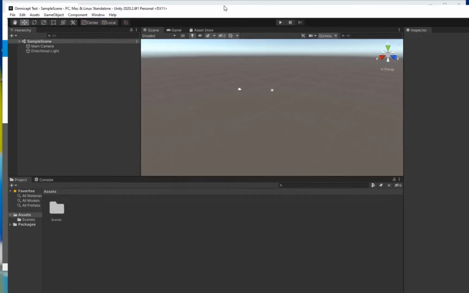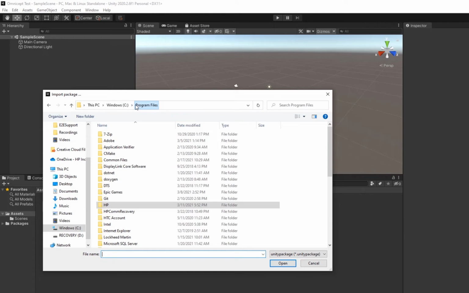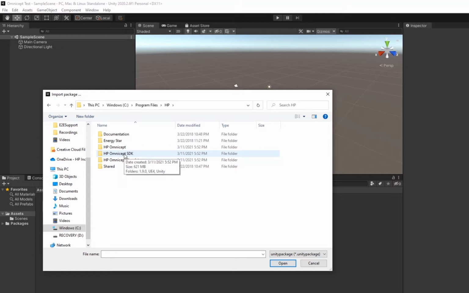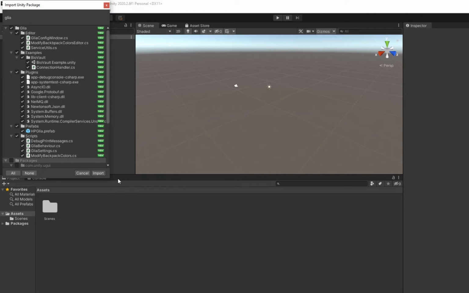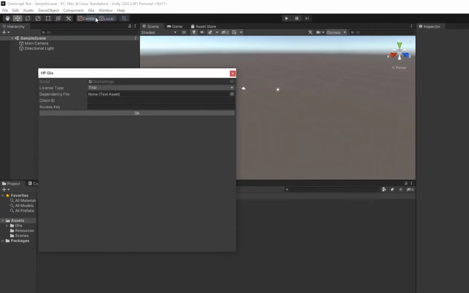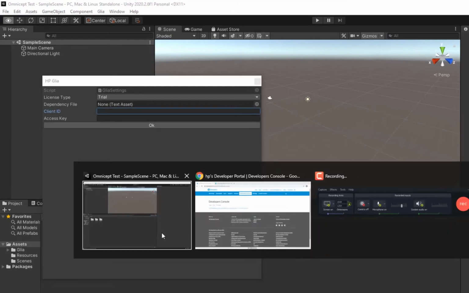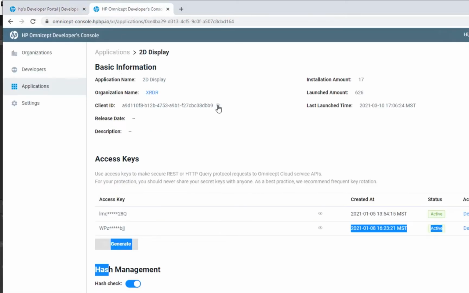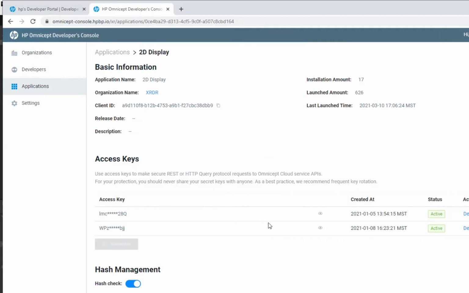Let's import the Omnicept package by going to Assets, Import Package, Custom Package, and then navigating to the Omnicept plugin. So C, Program Files, HP Omnicept SDK, Unity, and then double-click on the Glia Unity package. We'll import everything that is in this package. And then we'll go to Glia at the top, Configure. We'll need to add our app key and our client ID from the developer console. This will connect our Omnicept app to our Omnicept license.